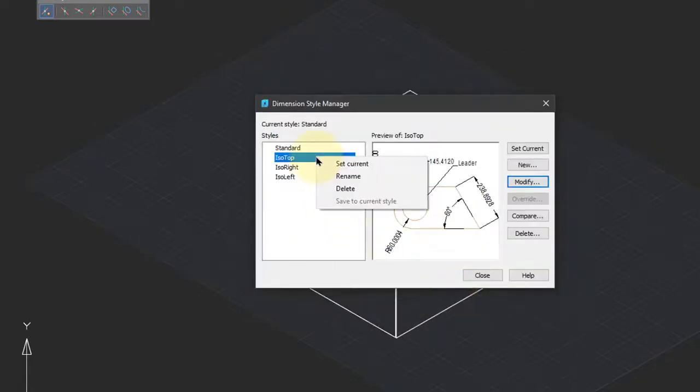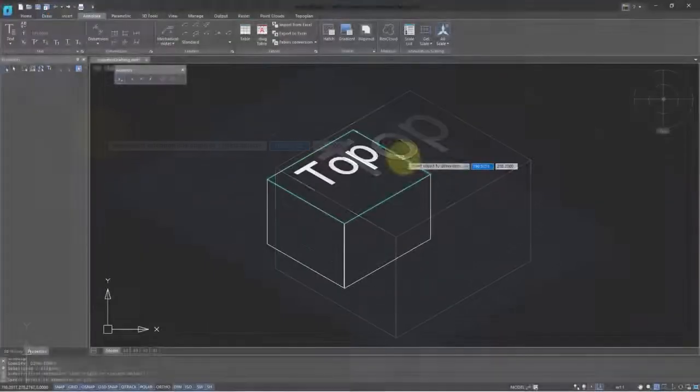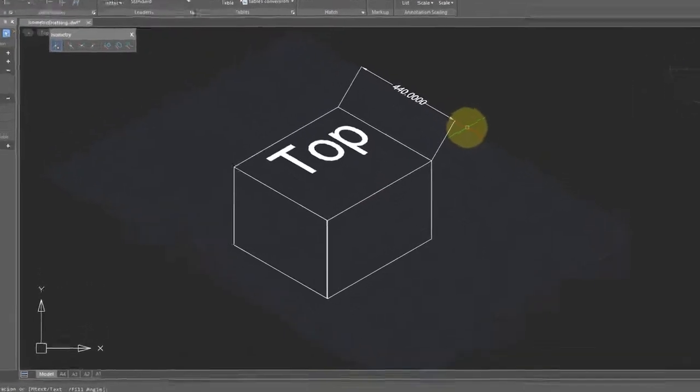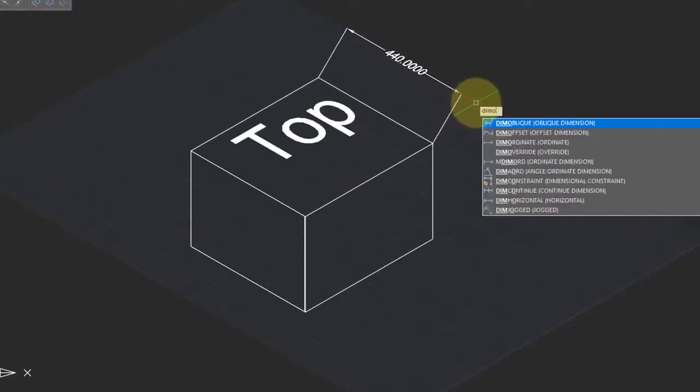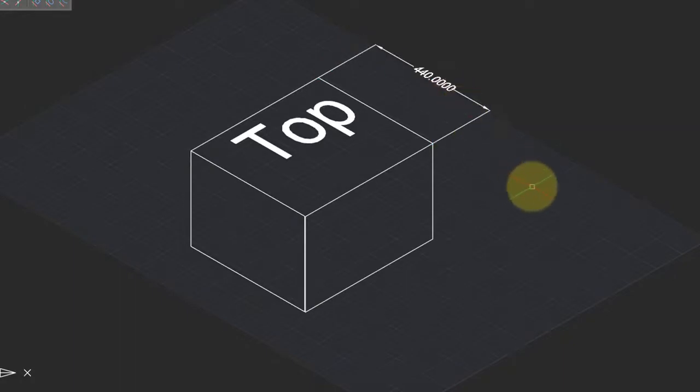I'm going to set ISO Top as the current style. Use the Dim Aligned command because it aligns dimensions with the elements of an isometric drawing. I'm going to select an element on the top plane and place the dimension. Notice that the extension lines are angled. To correct that, use the Dim Oblique command. Select the dimension and enter a value of 30 degrees. The dimension now looks correct.